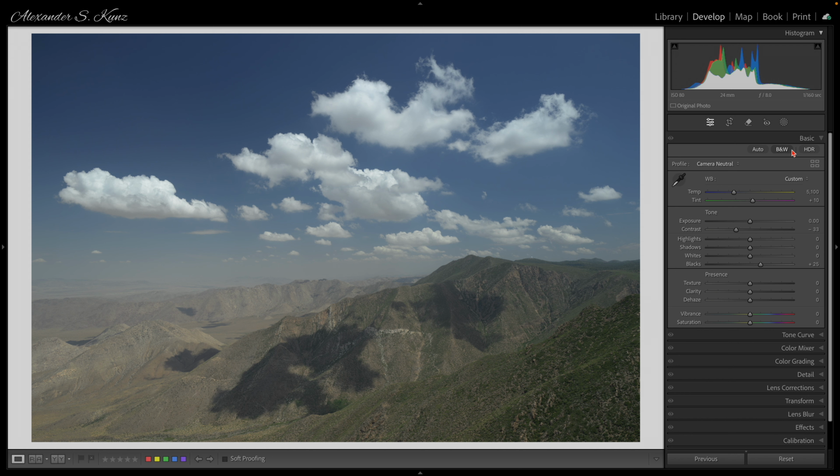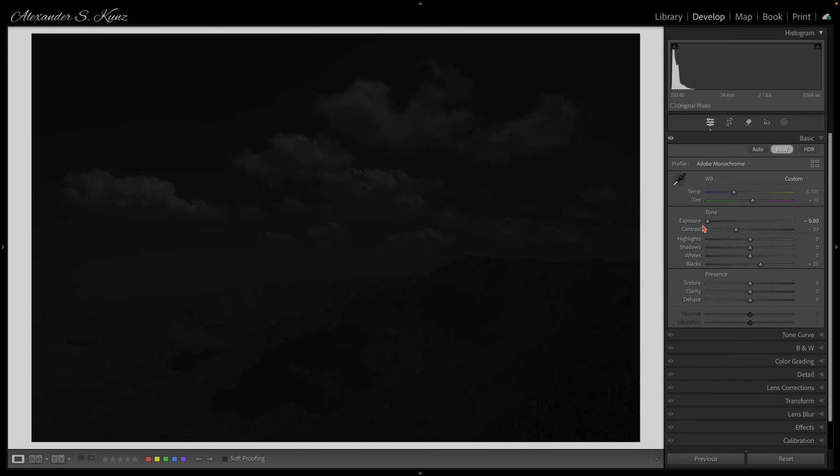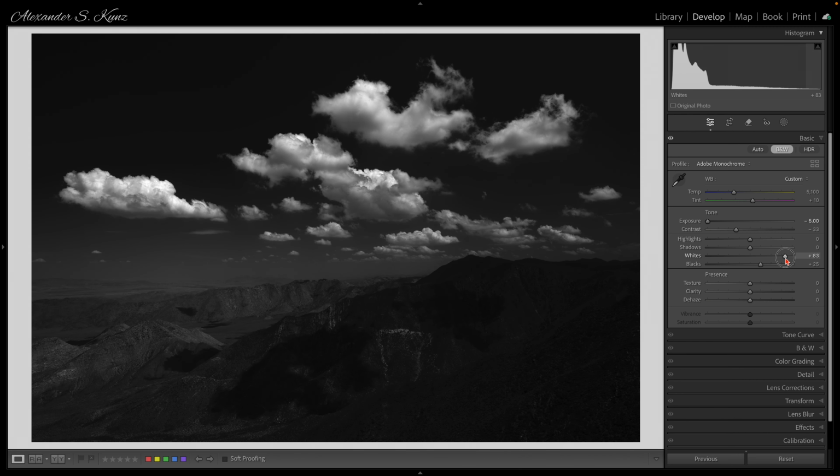In the first step, obviously, I switch to black and white. And then, and this is one of the key points, I drop the exposure to -5. The other key to this technique is pushing the whites all the way up. I do this by watching my histogram so that I don't blow out the whites. And this is like at 85. You see my highlight warning here comes on.